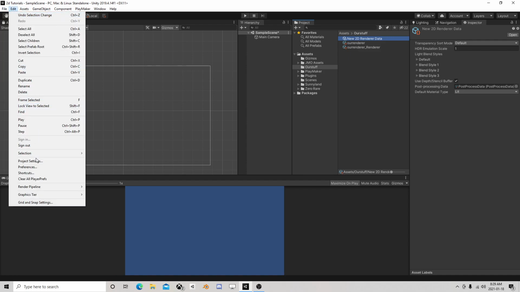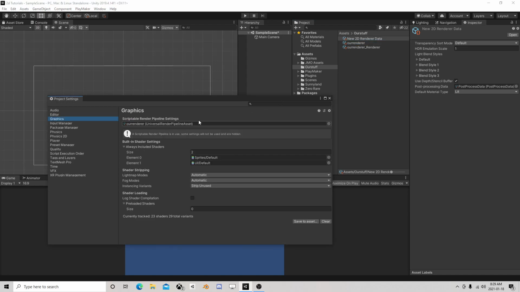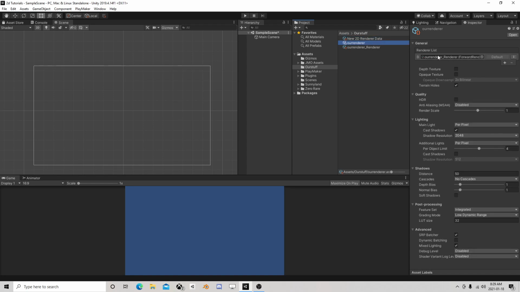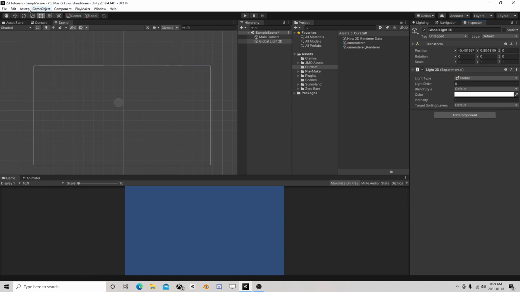If I now go up to project settings, under the graphics here, I am going to drag our renderer into that, just like that. And then if I click on our renderer, it's using this one, and I'm going to tell it to use that one. We are now in a 2D specialized rendering system, and that gives us the ability, just by doing that, to have these 2D lights. Okay, like I have this 2D light now.